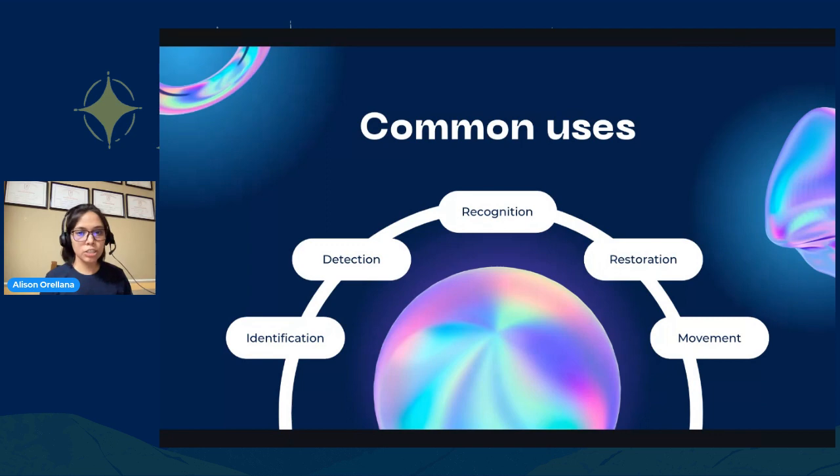Recognition, with the same image, we can try to recognize colors of one picture, or shapes, or characters, as it's almost the same. Restoration, like the last example. And the last one is movement, like a video, which is a sequence of images. So yeah, we can try to use it in as many topics as we want.